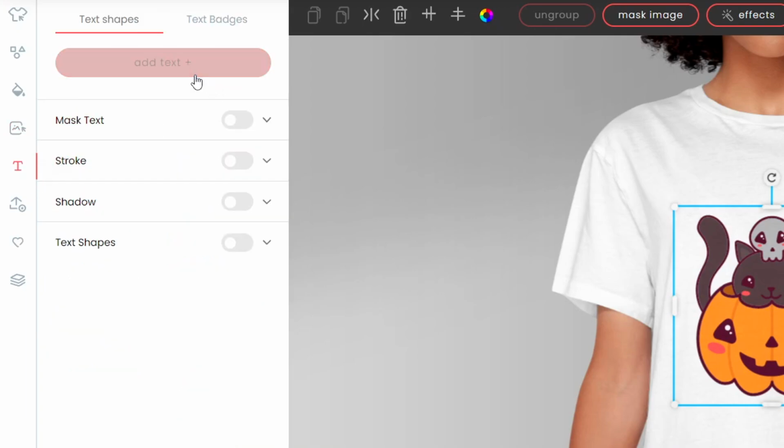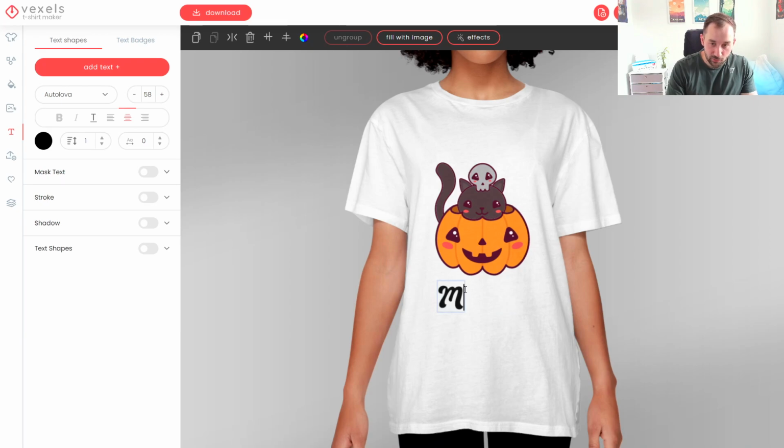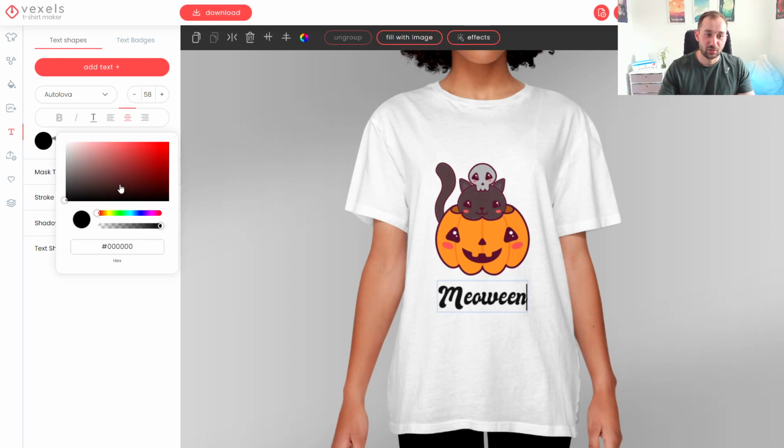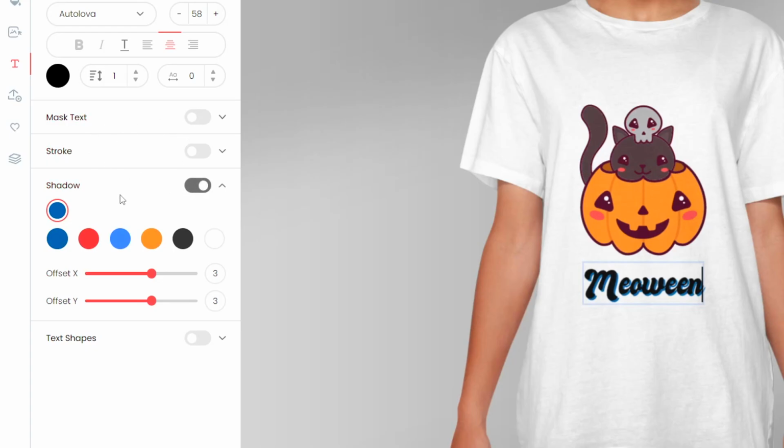You can add text yourself, obviously. Let me just add a bit of text right here, change that to something that actually suits the design. So since that's cat themed, maybe we put meow-ween. Does that make sense? Kind of does. And then I could change this to an orange color, or actually what you can do is you can add a shadow or different text effects over here.